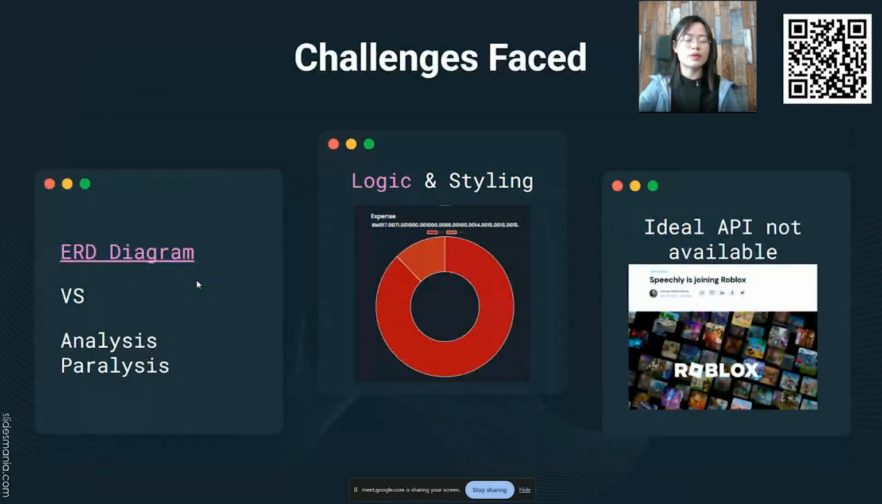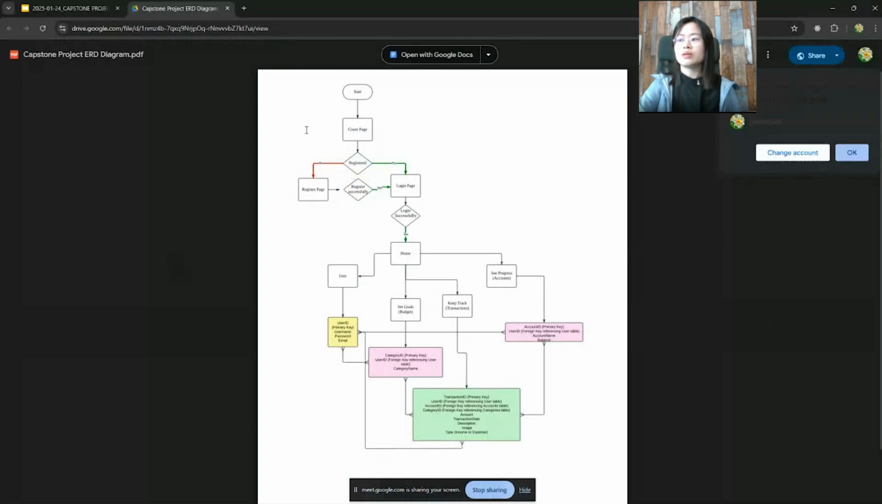The challenges I faced when working on my capstone project: firstly, I designed the ERD diagram. Just a quick look at it. So in order to have a complete budget tracking app, I need to have all these entities, from the user to the budget, the transaction, and the account. However, when I started my project by designing the back end, I realized that I faced the challenge of working on one page when I'm trying to link all these three entities together.